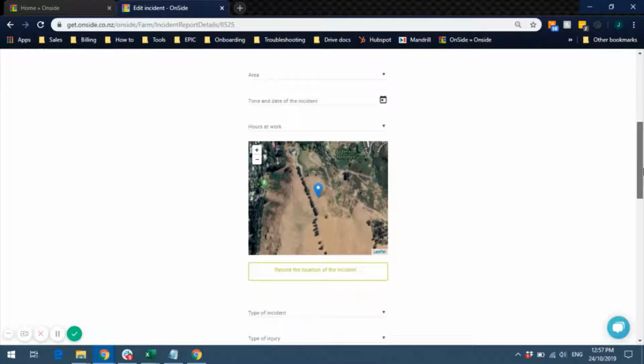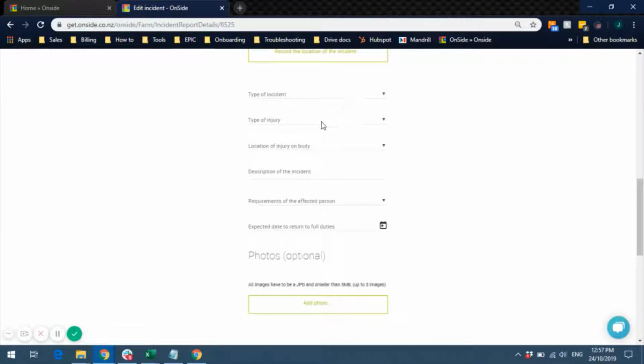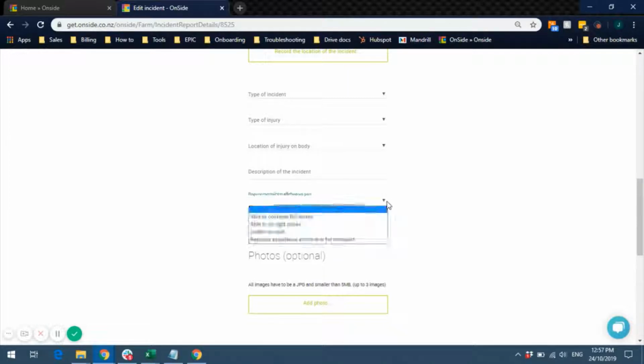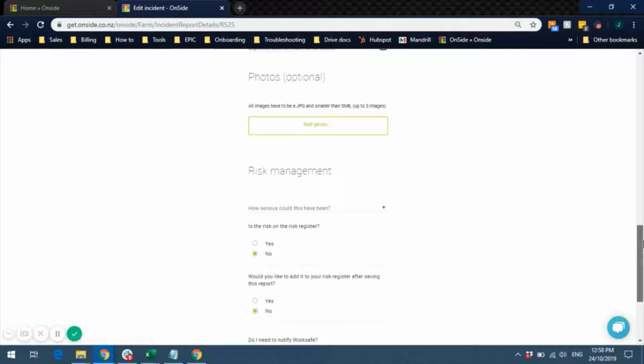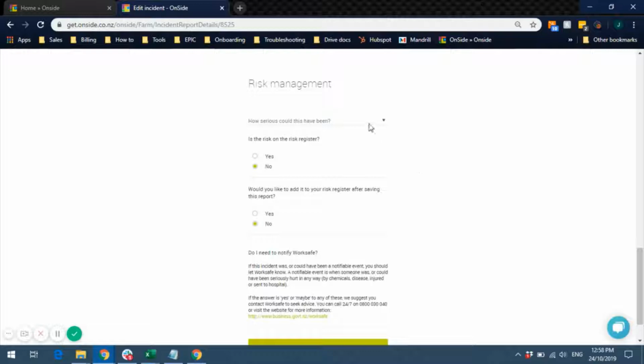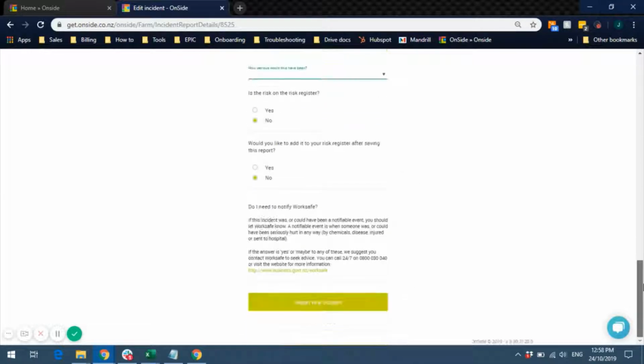And then you go further down. So then you've got type of incident, the injury that's occurred, where on the body, the description of the incident, the requirements of the affected person. So what's the consequence of them having this incident, and when you expect them to be back. If you want to, you can also put photos. So further down, you've got risk management. How serious could it have been? And is it on the risk register, yes or no? And would you like to add it to your risk register after saving this report? So if you go yes, and you submit the incident report, it's going to take you through to the risk page to be able to report a risk and send it through to the property admin.